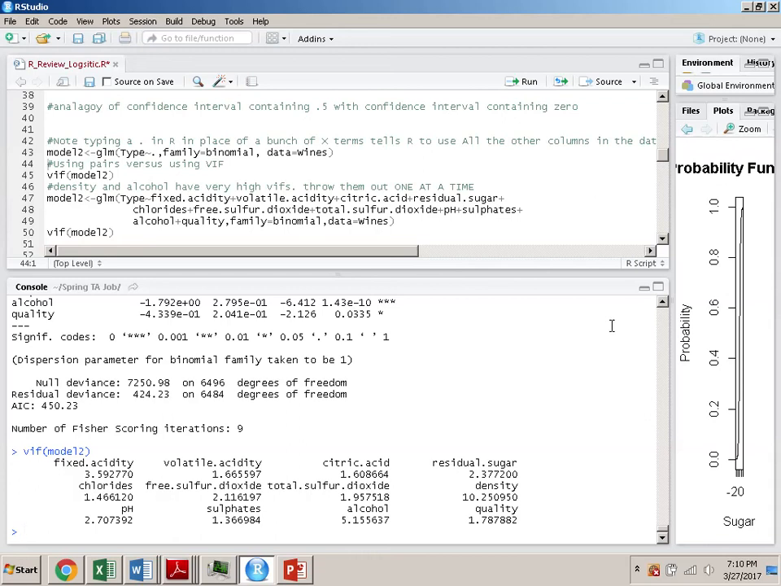Is there a package we need to put in? Car? I think it's in car. Yeah, it's in car, because that's the only one I have loaded right now.